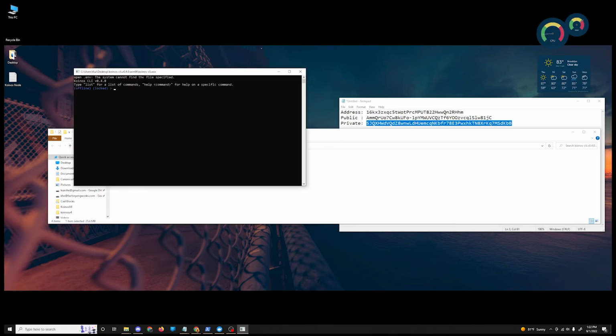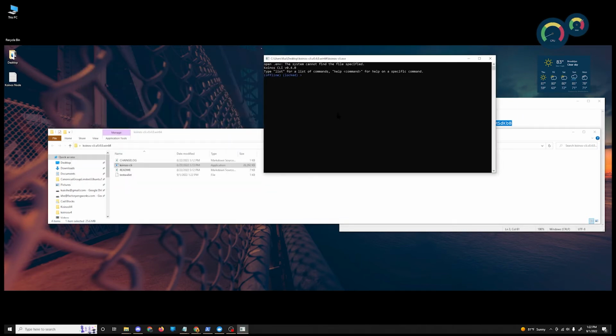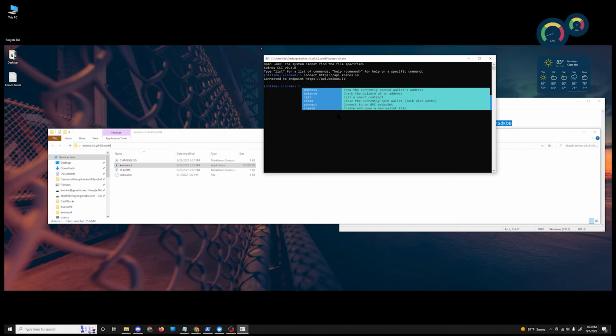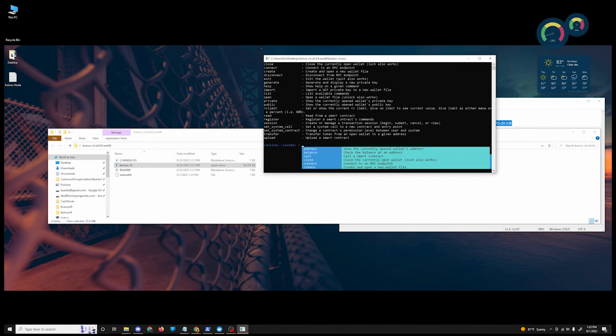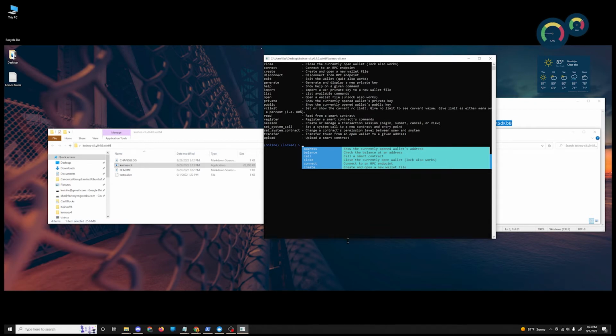I'm going to reopen Koinos CLI. This thing restarts back up. So we've got to do a connect, http://api.koinos.io. All right. And then how do I open this wallet? Well, let's type the word list. Open a wallet file. Unlock also works.